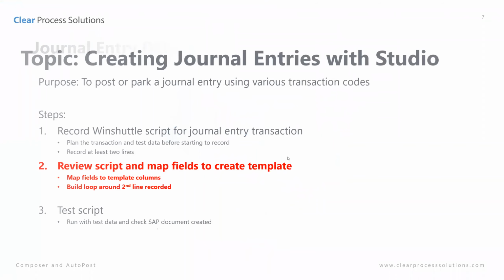The next step would be to review the script and map the fields. You're just going to review the script to see what fields and screens were pulled in. Make sure you're not missing anything. And then we're going to build a loop around the detail, the second line, because you could have up to 1,000 lines total. So the first line is going to be entered on the header page, and then the other lines will be in a loop.